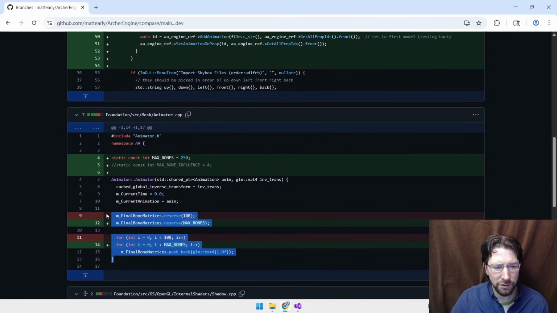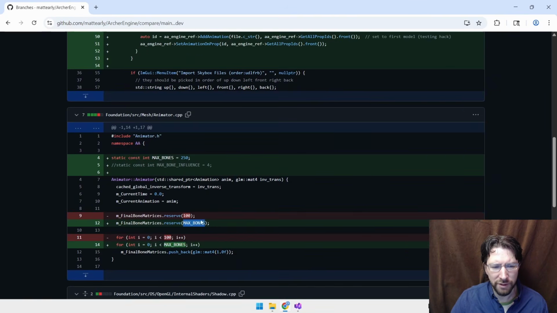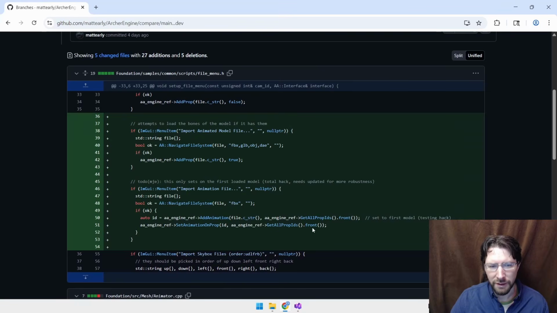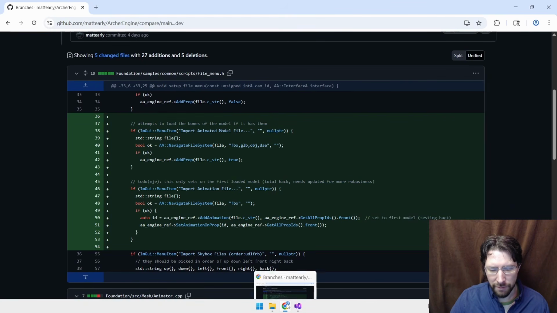In the C++ code you see here's where I had to change it, and I just set a max bones variable instead, or constant I believe actually, rather than have 100 just hard coded in. And there we go, and that's the code. I just added a hacky test to test animations in that sample editor start.